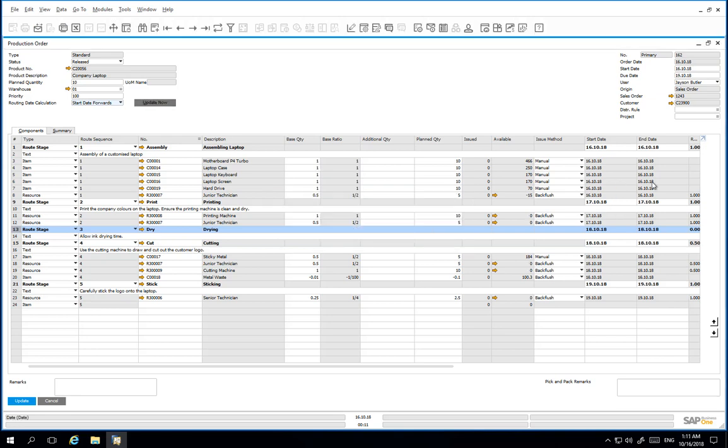Both the start date and end dates have been changed. We have now defined an end date for each stage of the production order. We can now update the production order to save the new start dates on each line.